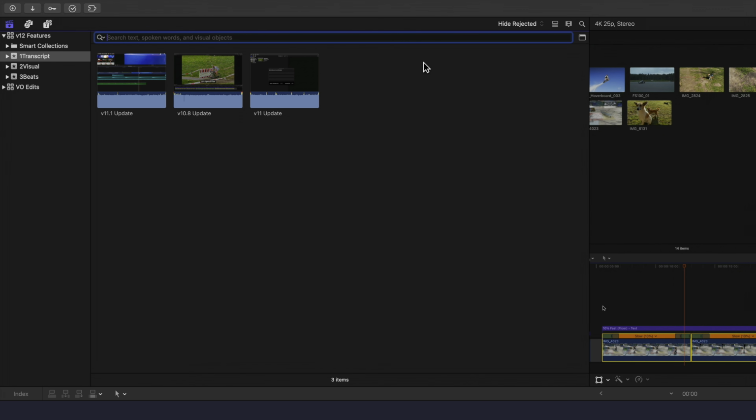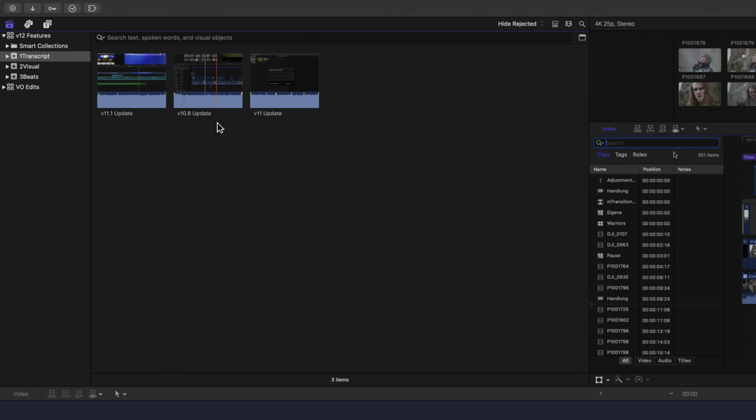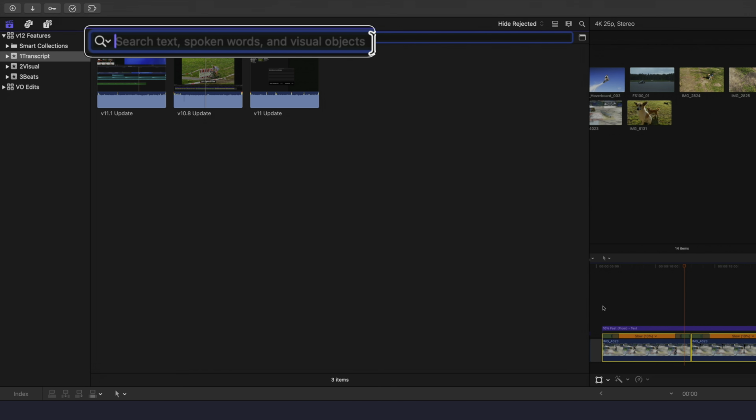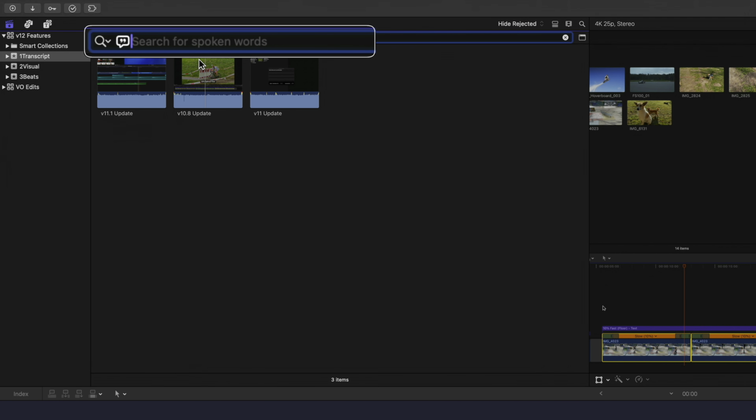Then I click the magnifying glass on the left side of the search field to open the Search Options menu. By default, the search category is set to All. When the field is empty, Final Cut spells out exactly what that means right here in the search bar. It searches text, spoken words, and visual objects all at the same time. If I switch the category to Transcript and choose Includes, the icon changes and the placeholder updates to Search for Spoken Words, which is a nice visual confirmation that we're now limiting the search to dialogue only.